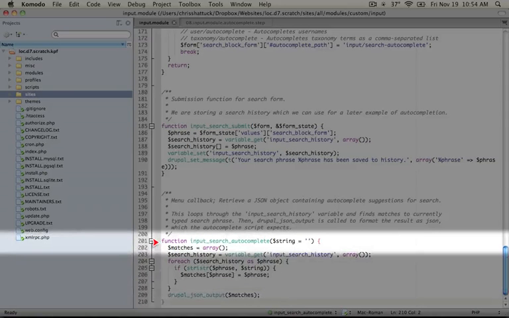Okay, so this is our first step, creating the function. Now we need to register that step in our hook menu.